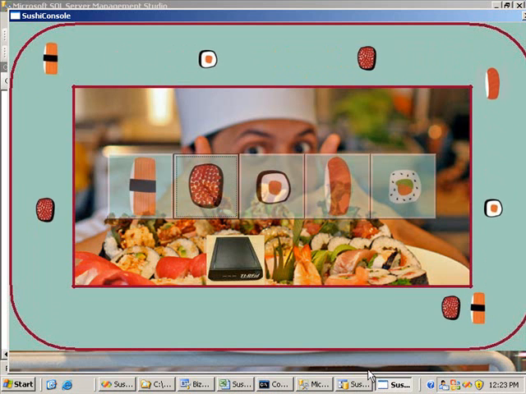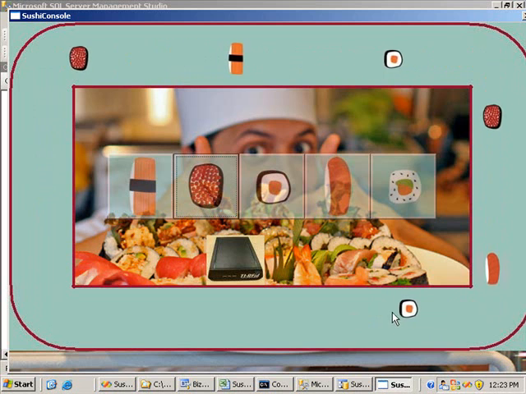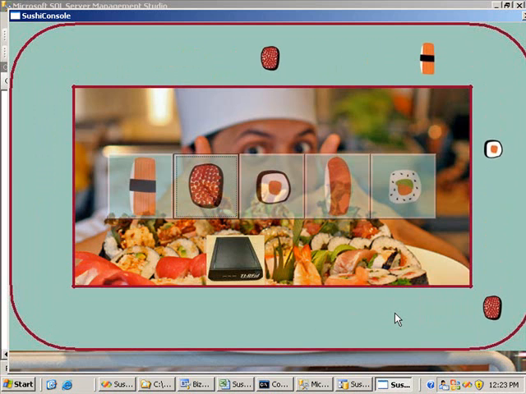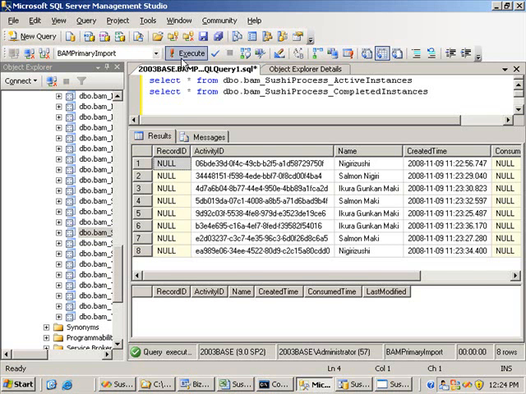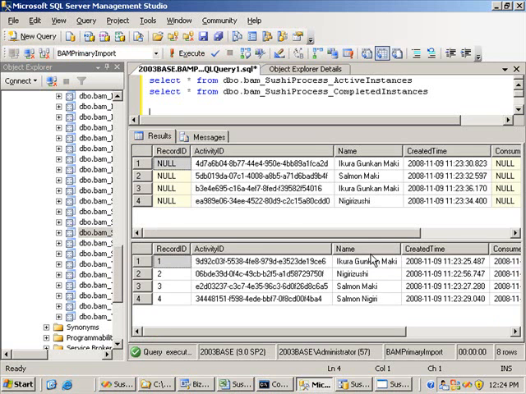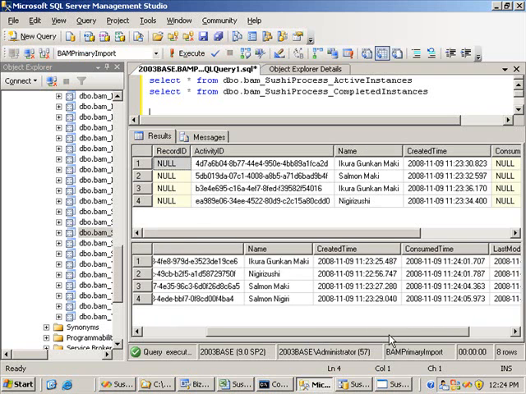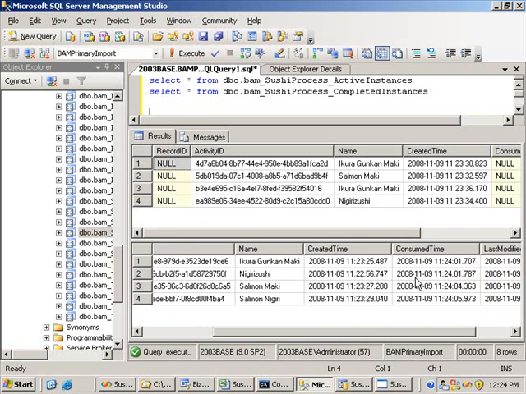Now let's go in and start consuming some sushi. So if I start to click on these before they get to the RFID reader, the orchestration should detect that these sushis have been removed from the conveyor belt. And because we're using Business Activity Monitoring to intercept the data here, we should see that some of these are being completed. So it's got 4 completed and 4 still active going around on the conveyor belt. And in the completed ones, you can see that the consume time is being set appropriately.